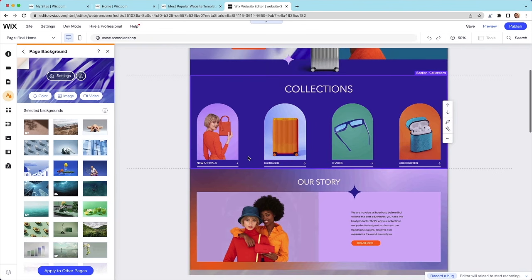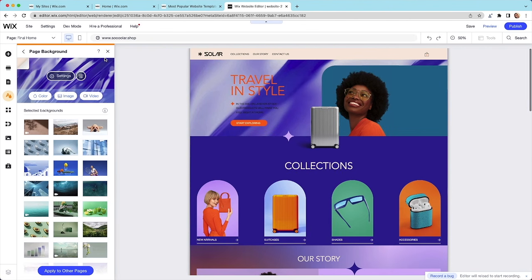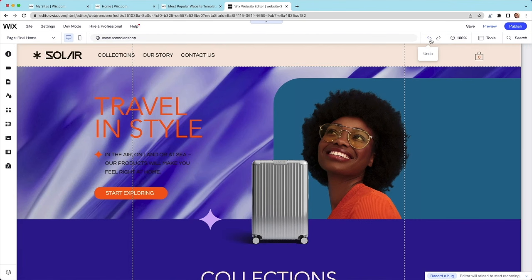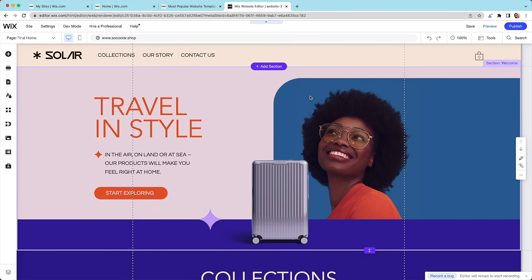You can see that the background changes throughout the whole page. I actually don't really like this much, so I'm going to undo. If you're not sure what to choose for your background, I've included a link in the resources tab with a few popular site backgrounds and some really helpful tips to help you.